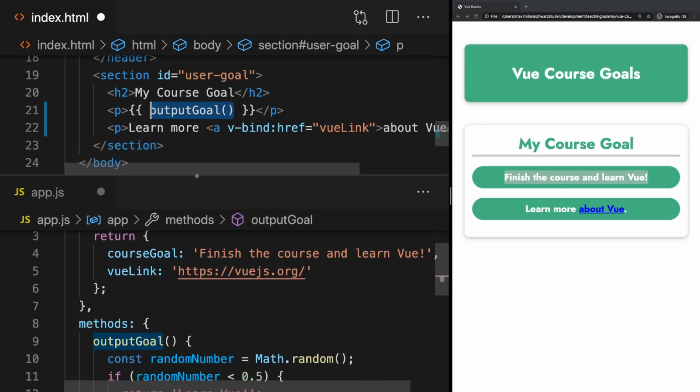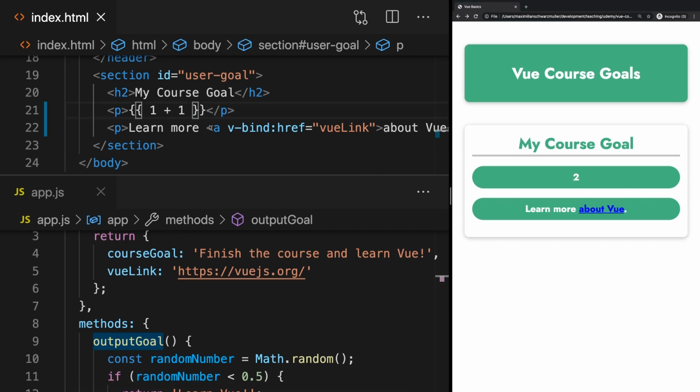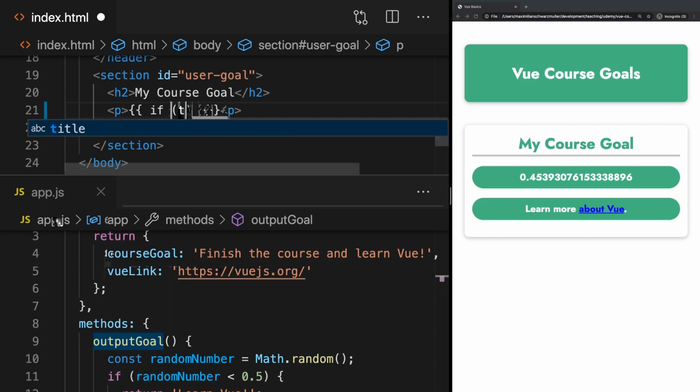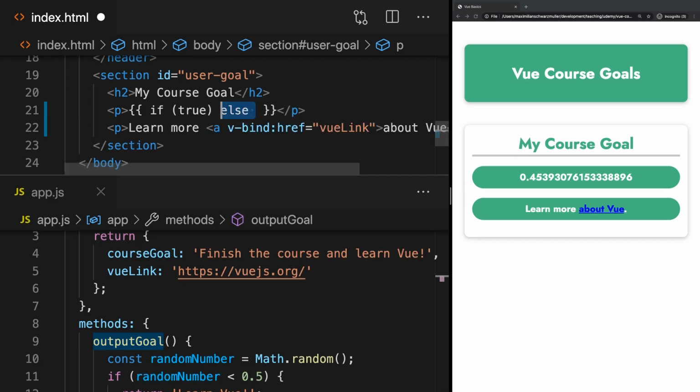In your view-controlled HTML code, in this interpolation syntax, but also when using this binding syntax, you can execute simple JavaScript code. For example, here we could also execute 1 + 1 if we wanted to. We could also execute math random here if we wanted to. What you can't do in here is write complex code. For example, you can't use if statements in here. This will not work. But you can use ternary expressions, and you can write any JavaScript expression between your double curly braces and when using v-bind.